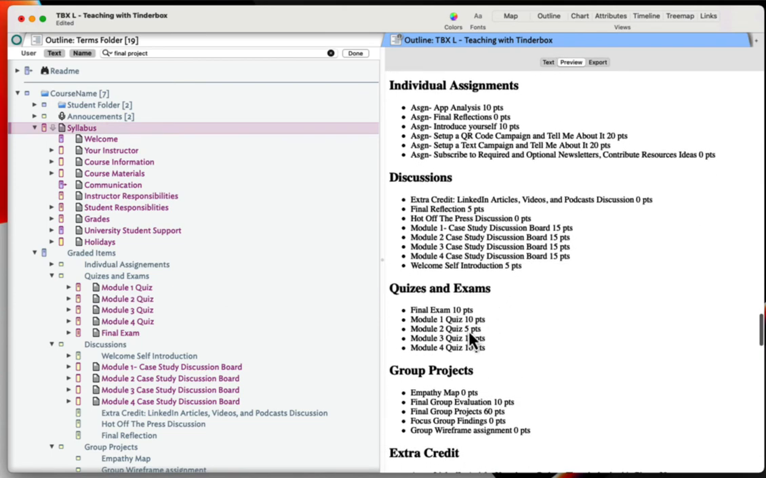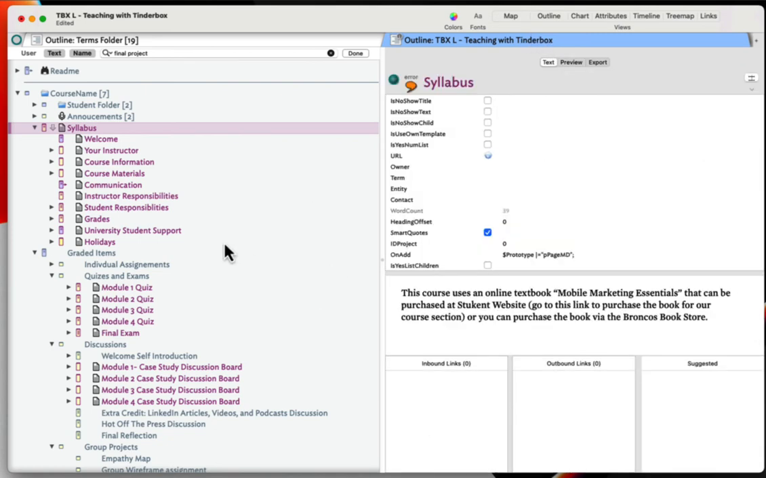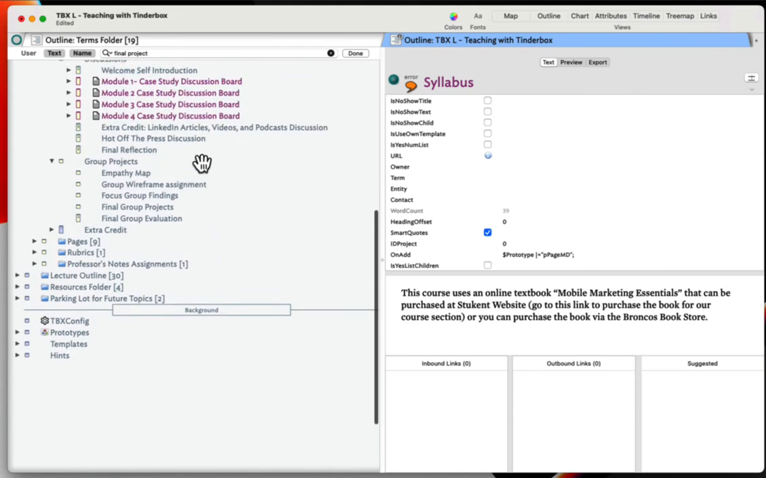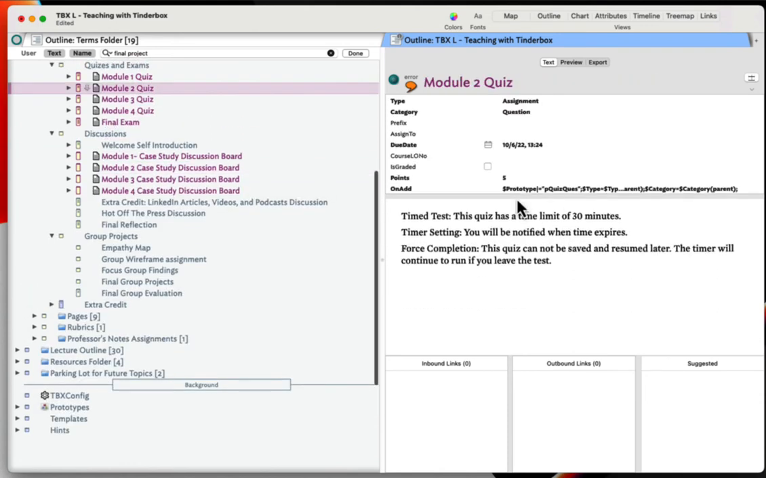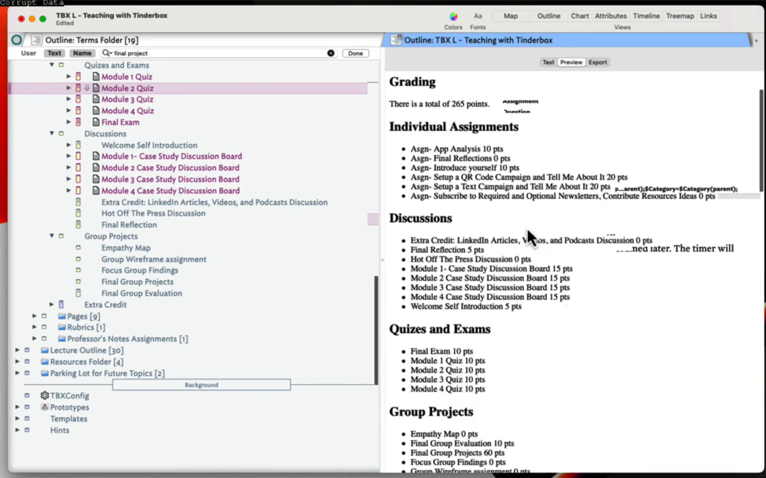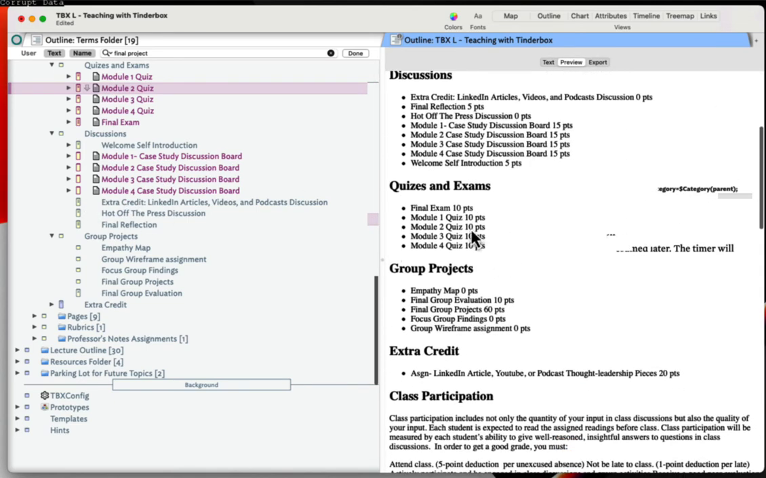And then if I say, oh, you know what, I was actually right the first time, I want to keep my module 2 quiz, it's up here, as 10 points, right? So then if I go back up and render those grades, you'll see that module 2 quiz is back to 10 points. So again, that's the power of Tinderbox. That's the power of attribute thinking. That's the power of templating. That's the power of leveraging agents and using action code.